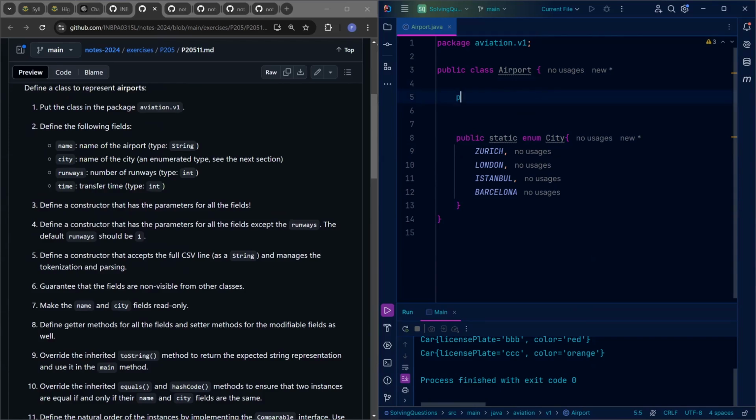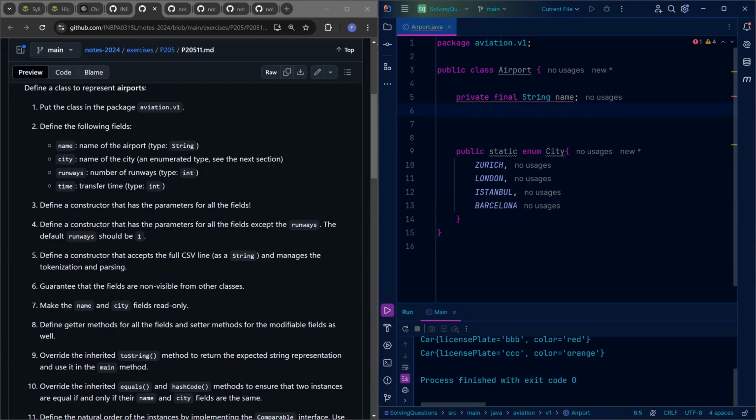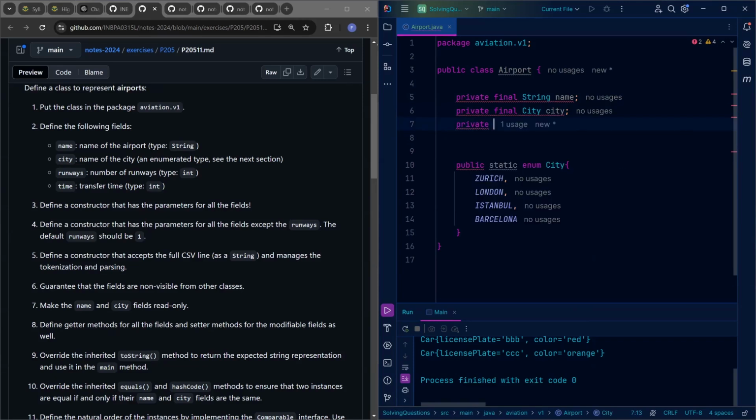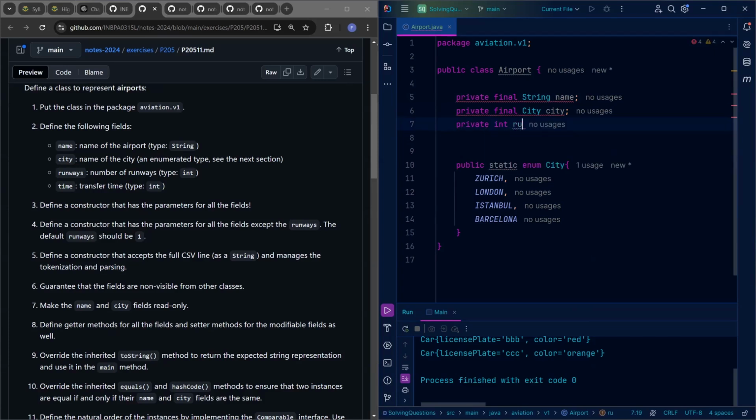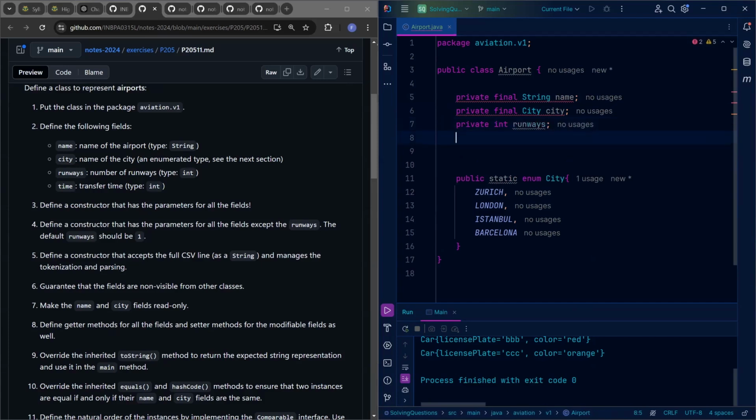Name and city are read-only, all of them are private. So private, final, name, that's name. City are also read-only. So private, final, city, city. Runways, private, int runways, and then time, private int time. So we have the fields.